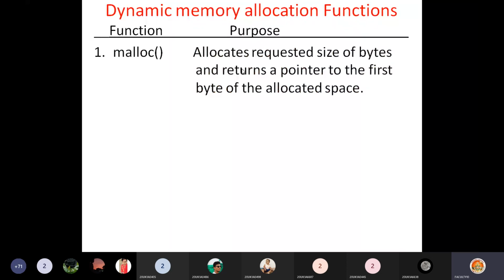The first function is the malloc function. This malloc function allocates the requested size of bytes. That means how many bytes you want to allocate, you pass as an argument. Say malloc(10): if you pass the number 10 within the parentheses, then it allocates 10 bytes of memory. After allocating those 10 bytes, that memory address should be known to us, because if we want to use that memory, then we should know the address. So malloc allocates the requested size of bytes of memory and returns a pointer to the first byte of the allocated space.